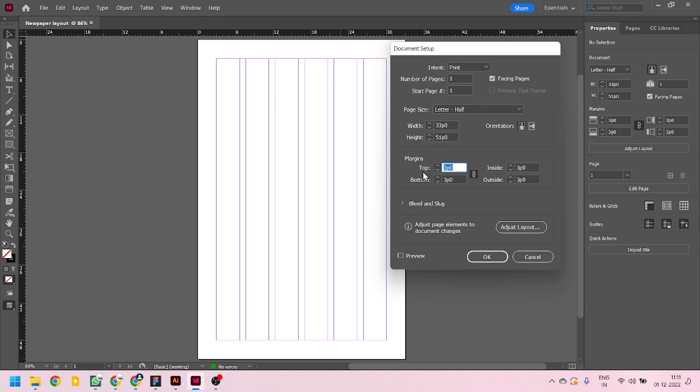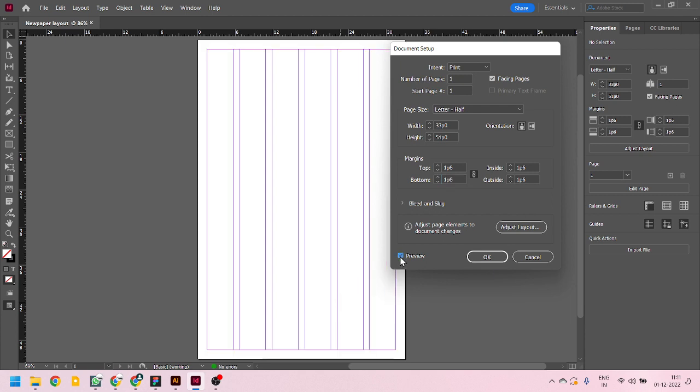Okay, in the margin, it is set to 3 picas, because 6 picas is 1 inch. So that means 0.5 inches is 3 picas, and it was set to 3.5 picas even before we changed it. So I'm going to change it just for making it different. 0.25 inches. And now if I click on preview, you will see the changes happening here.